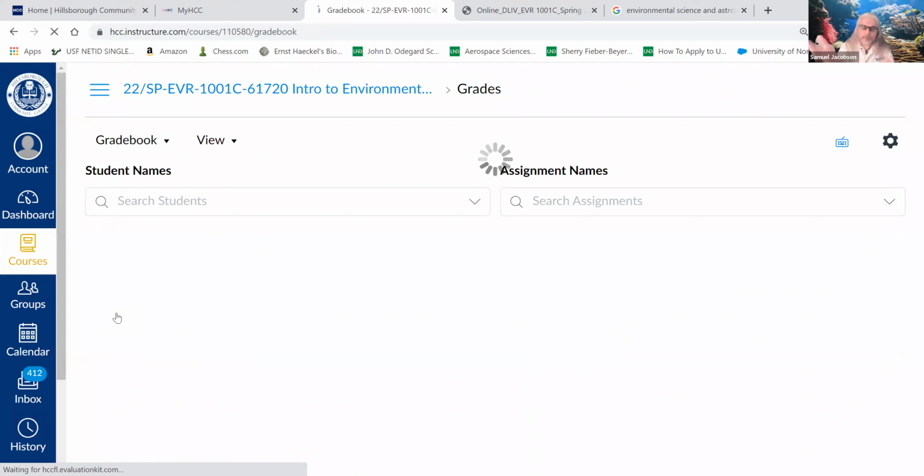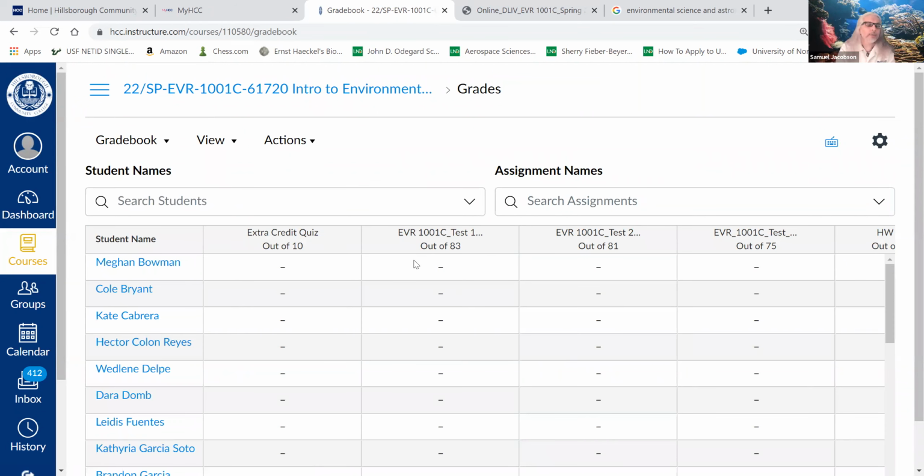You have your own grade view, just you. Right now, there's nothing in here. But you can see what we're doing. There's extra credit quiz and test 1 and test 2 and test 3, that kind of idea. It's all there. As you take the test, they'll auto-populate. Bear in mind, these are raw scores that go in.